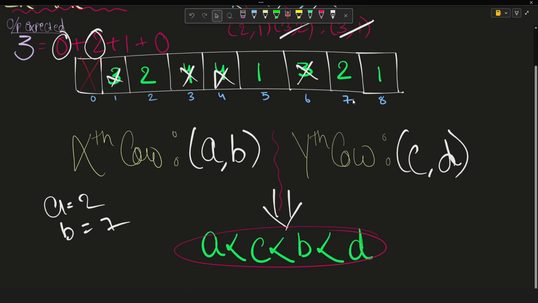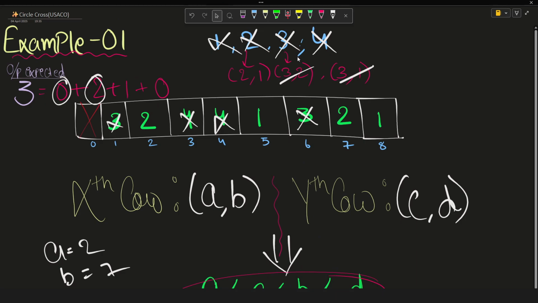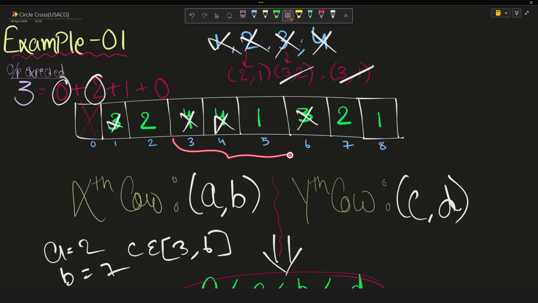And since I want to find the total number of crossing pairs, that is, I want to find the number of c's that lie between a and b, that is, lie between 2 and 7. That is, c should lie greater than or equal to a plus 1, that is 3, till less than or equal to b minus 1, that is 6. That is from 3 to 6.